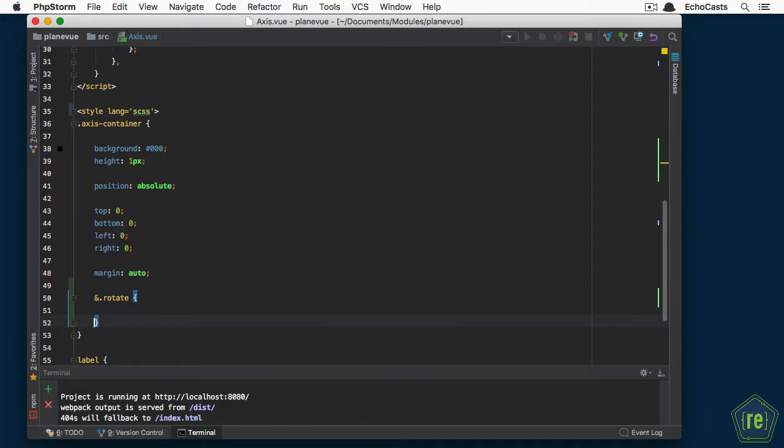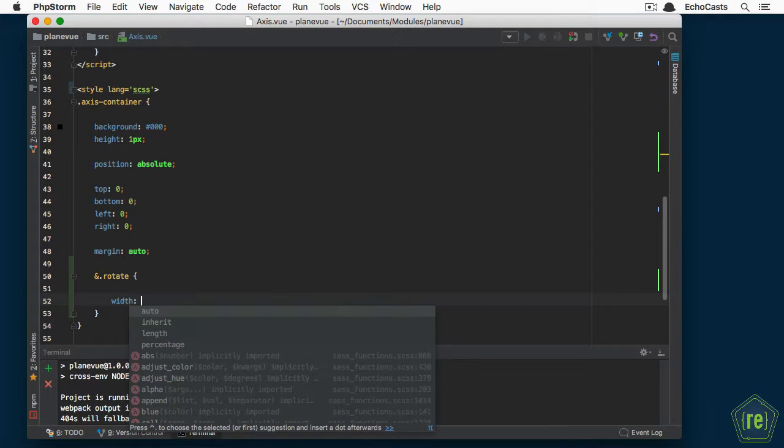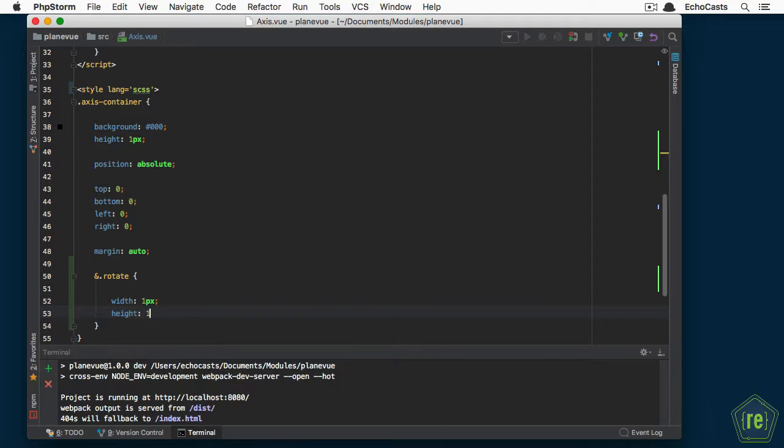So this will target anything with a class of axis container which also has a class of rotate, and that's exactly what we want. Despite the class name of rotate, we're not literally going to rotate the div in the sense of a CSS transformation. We're just going to mock this up as a div with a width of 1 and a height of 100%. And we should be centered on the screen because we're inheriting these other styles here, which we already have on our axis component. So let's see what this gives us so far.